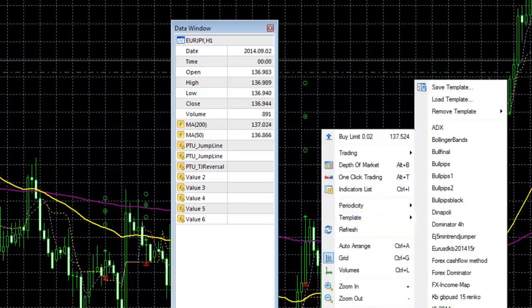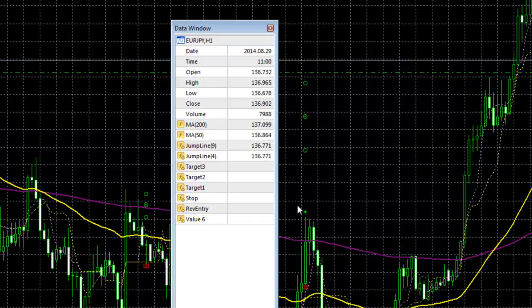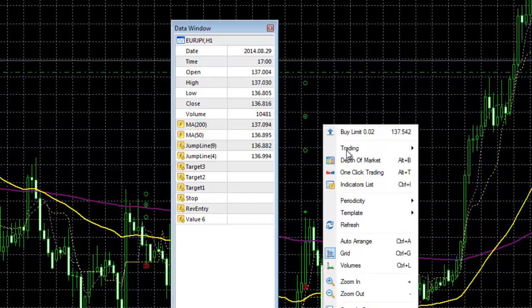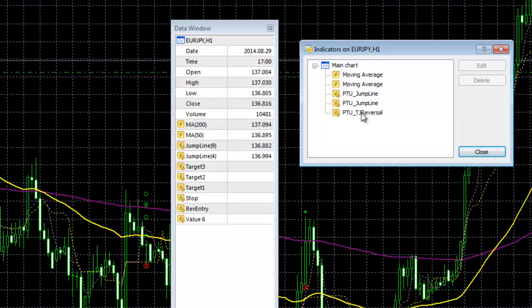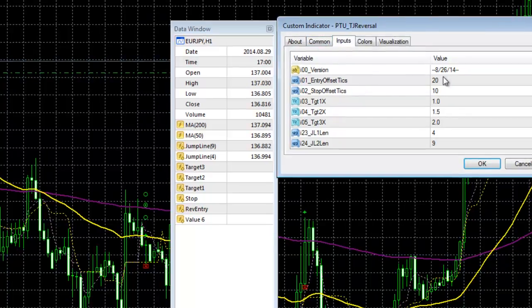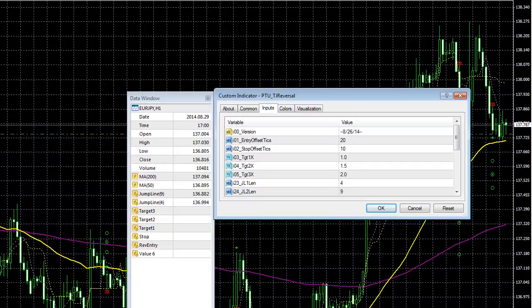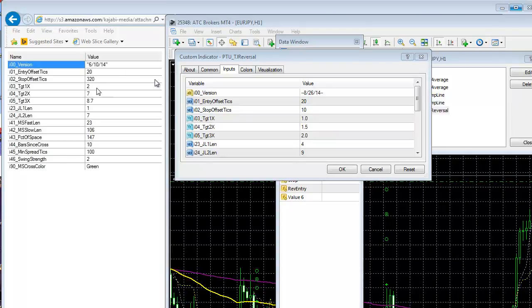Alright, so I'm going to put the default calculator back on here. If I want to turn this into the EJ, right click and indicators list. I'll select the reversal calculator and I'll edit it. And again, for the inputs, I'm just going to make these match up with the JPEG that we had on the other site. That's all you have to do to load the trade plan. I'm planning on a 5-digit broker, but I've told you what to do.